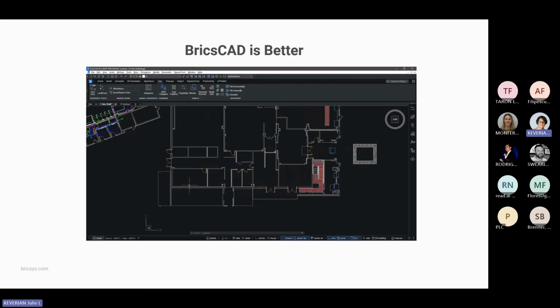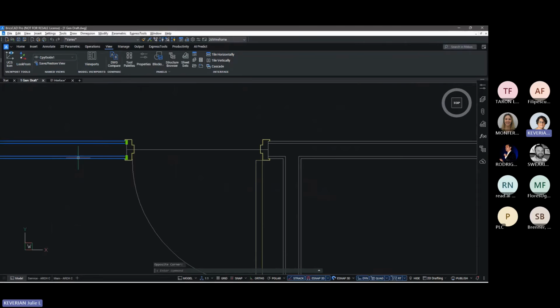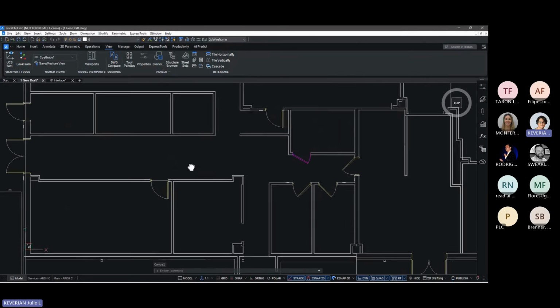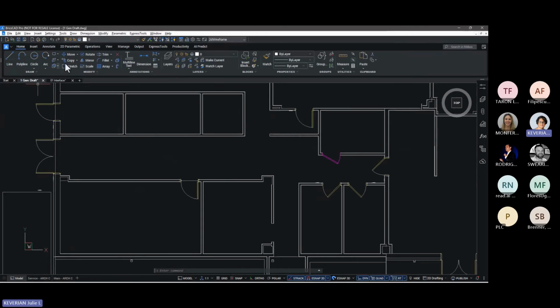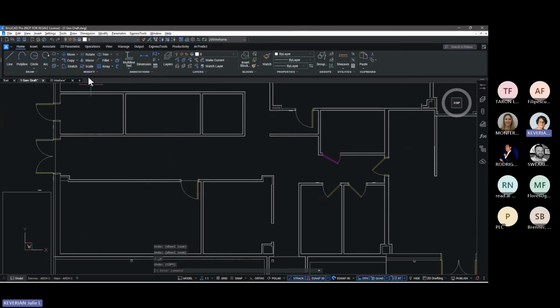Now here's an example of a simple floor plan with lines representing the walls and a block for the door. As you know, when drawing in CAD, we do a lot of copying and moving. Of course, we can still use the traditional copy and move commands. They haven't changed much since the beginning of CAD. And after copying the door block, you'd still need to trim back the wall lines. BricsCAD has improved upon these basic commands.